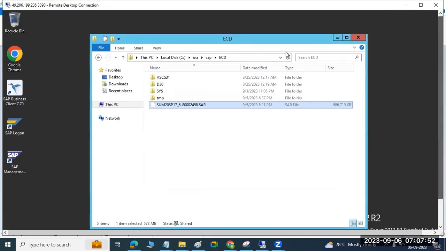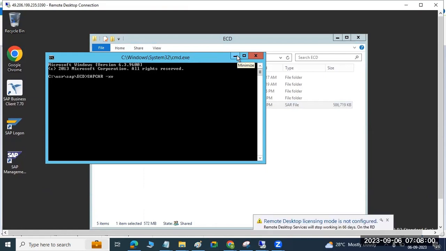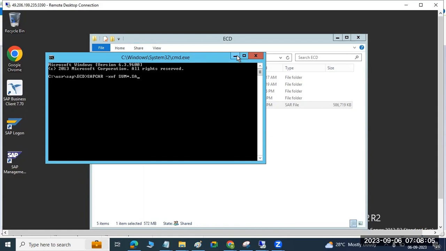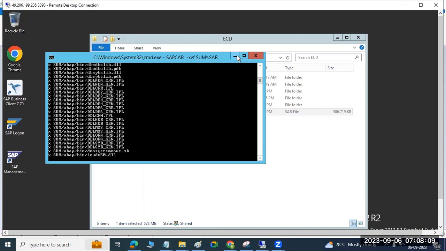Then you need to extract the file here using the command prompt. SAPCAR, what is the command to extract it? SAPCAR -xf SUM.SAR, so that the SUM tool gets extracted. So we need to extract the SUM tool here.